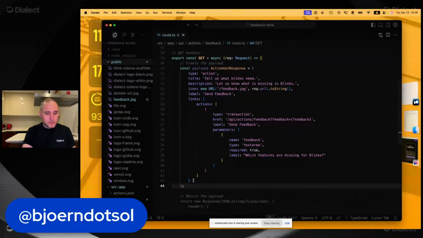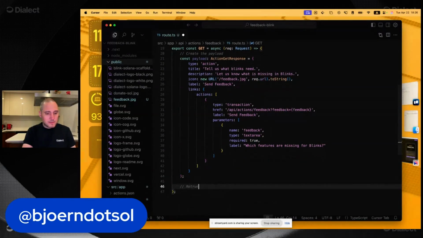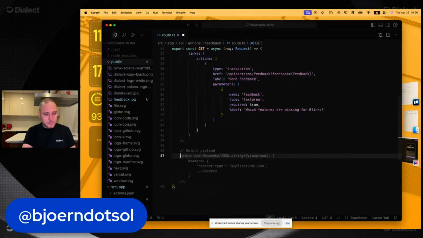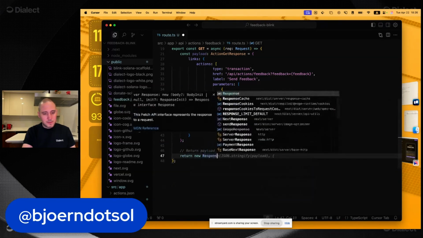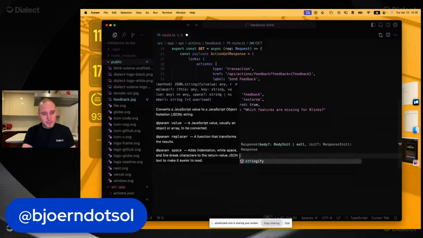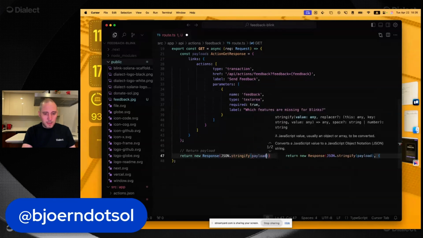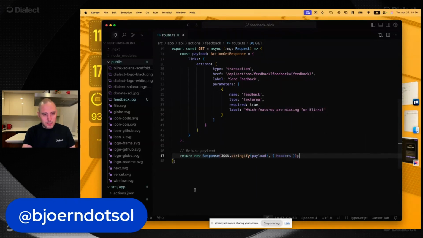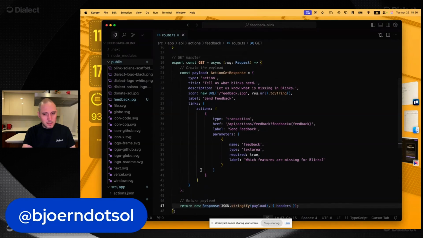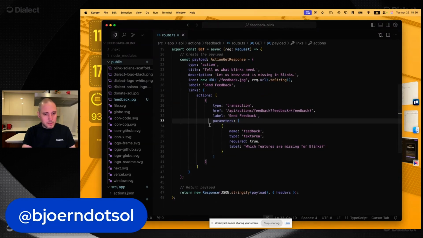We only have to return it. Let's say return payload. And then we say return new response. JSON.stringify. And it gets the payload, and it also takes our headers. That's pretty much it. Now I want to see how it looks like.